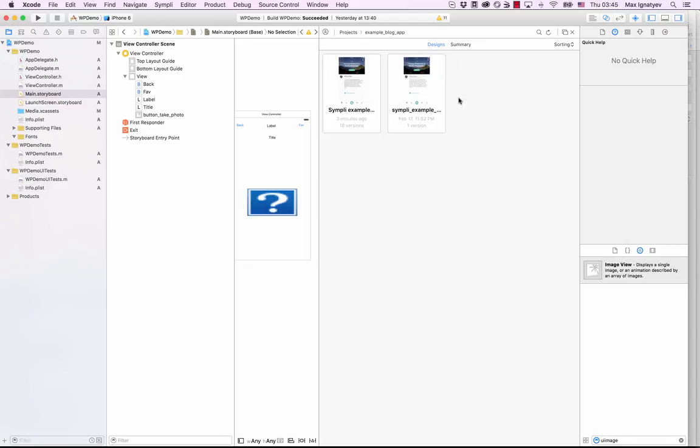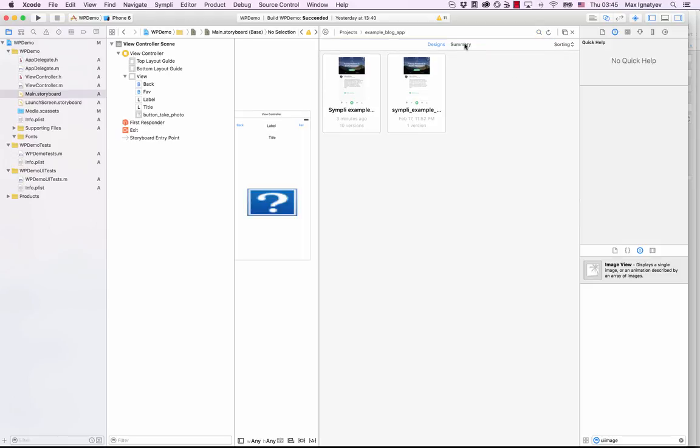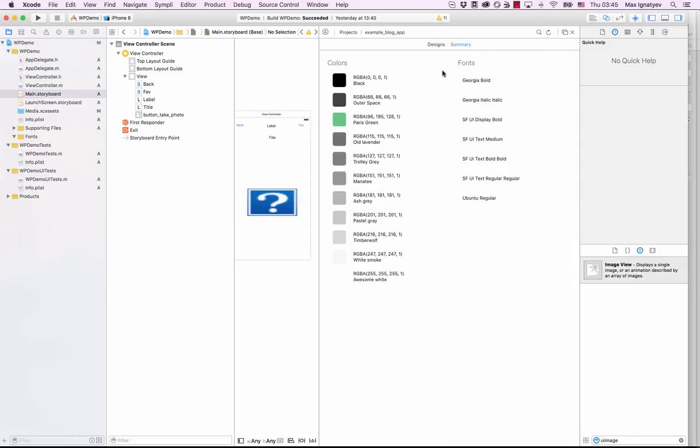And let me tell you a little bit more about what the project is. So a project contains the list of the designs that can be sorted by different fields, and they can also be filtered by name. And also a project contains a summary. Summary is a list of the colors used in all designs within the project and the list of the fonts which are used in all designs within the project.